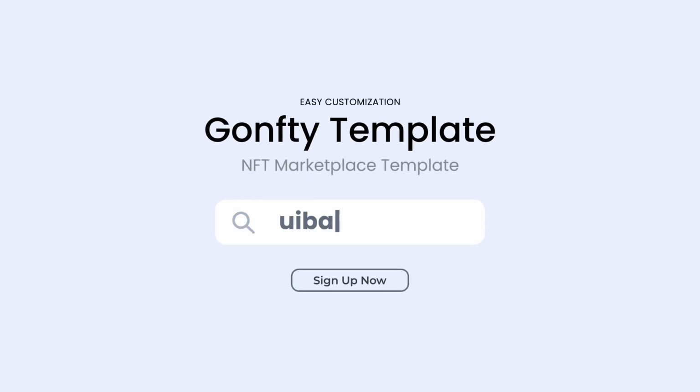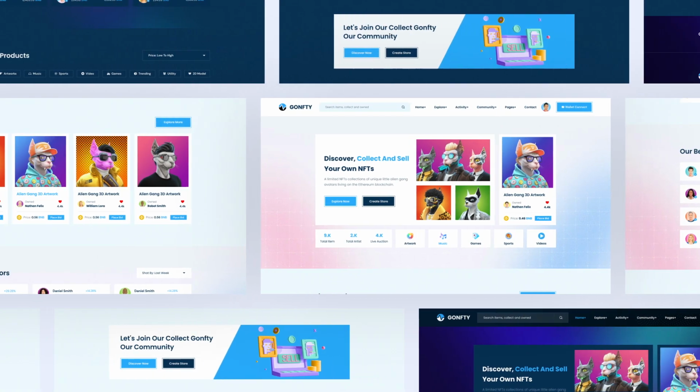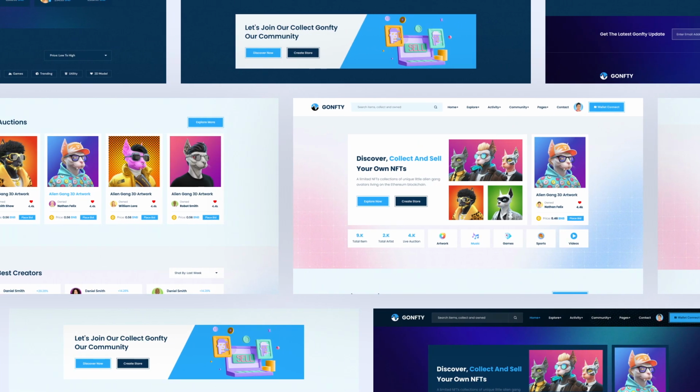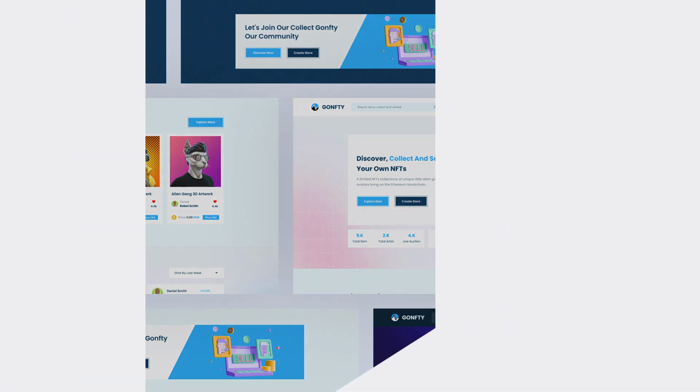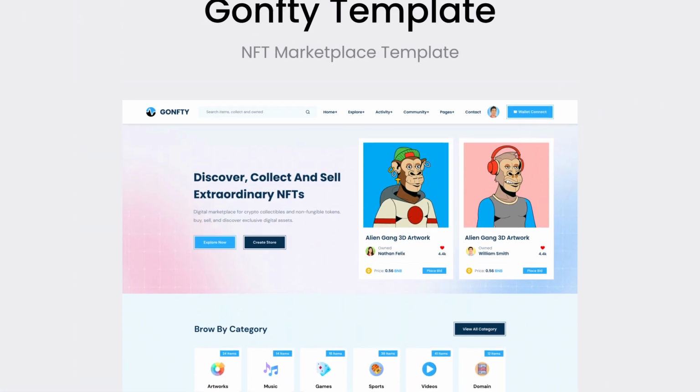Are you looking to create your own NFT marketplace but don't know where to start? Introducing Gonfty, the game-changing NFT marketplace template. With Gonfty, you can revolutionize the NFT marketplace by providing seamless templates for artists and creators to showcase and sell their digital assets. Gonfty offers a wide range of customizable templates, specifically designed to meet the needs of both experienced artists and beginners in the NFT space.